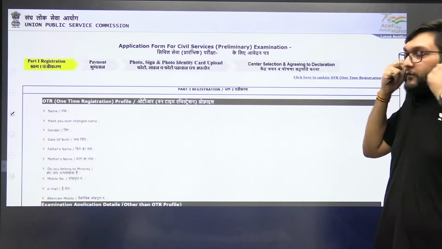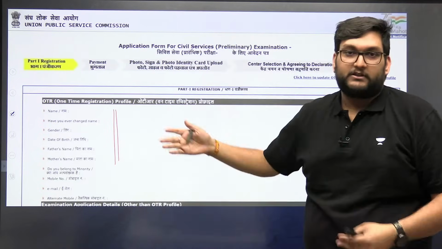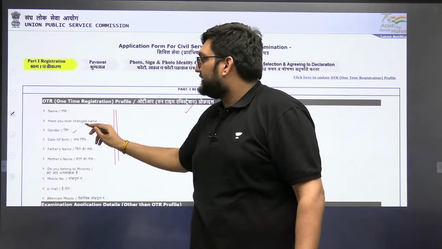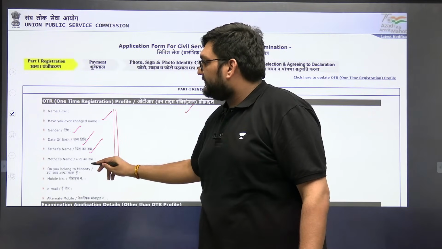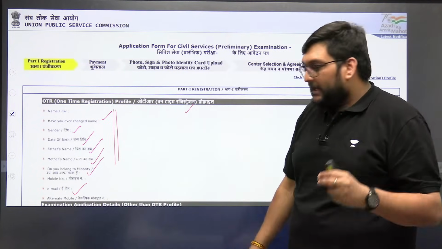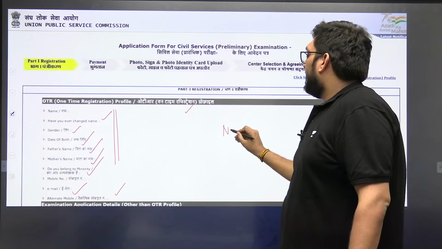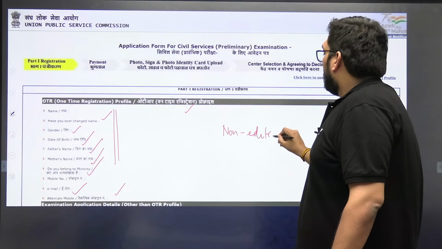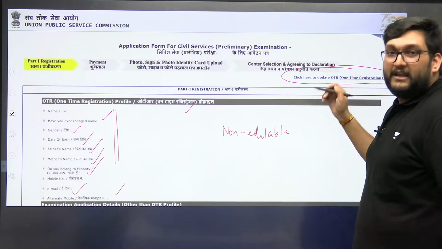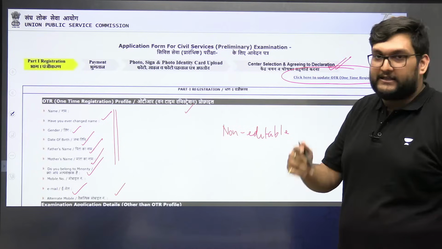Now, the beauty of OTR is that this will automatically be populated because this is the detail you gave them. Name, gender, have you ever changed it? Date of birth, father's name, mother's name, do you belong to minorities, email and mobile number. This you cannot edit. This will be non-editable because you had agreed that the OTR profile was fine. If you still think it is problematic, go and update the OTR here.